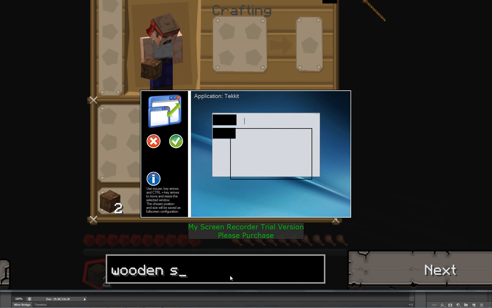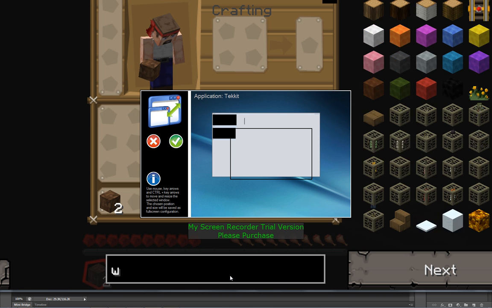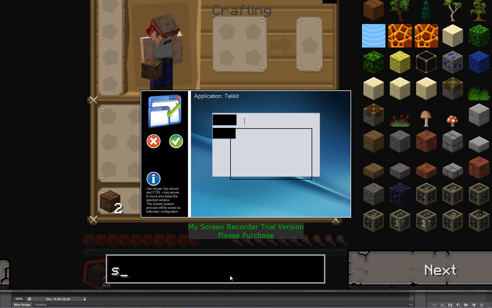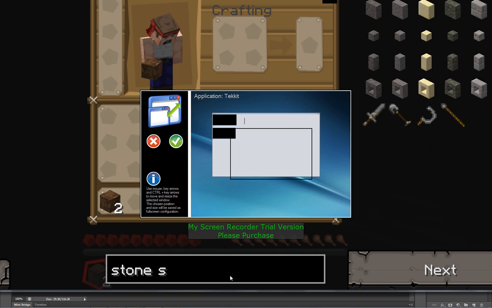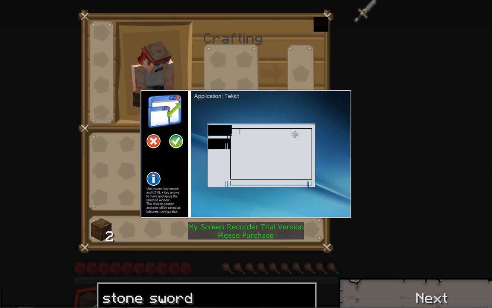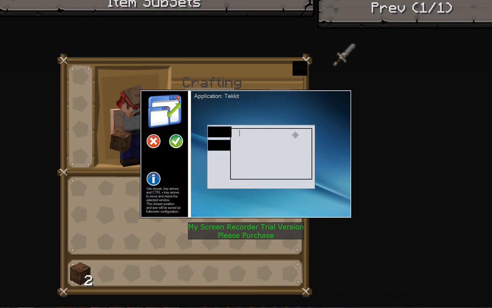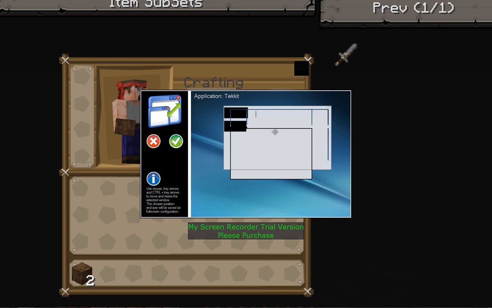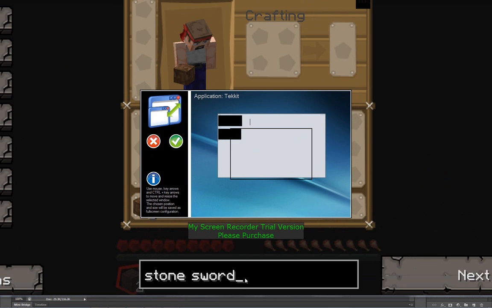You come down here while keeping Screenspace open. You type in stone sword or whatever the item is. You come back here, you do the snipping tool, you go into Photoshop, you come right back here, and you just type in something else, and that's the process.